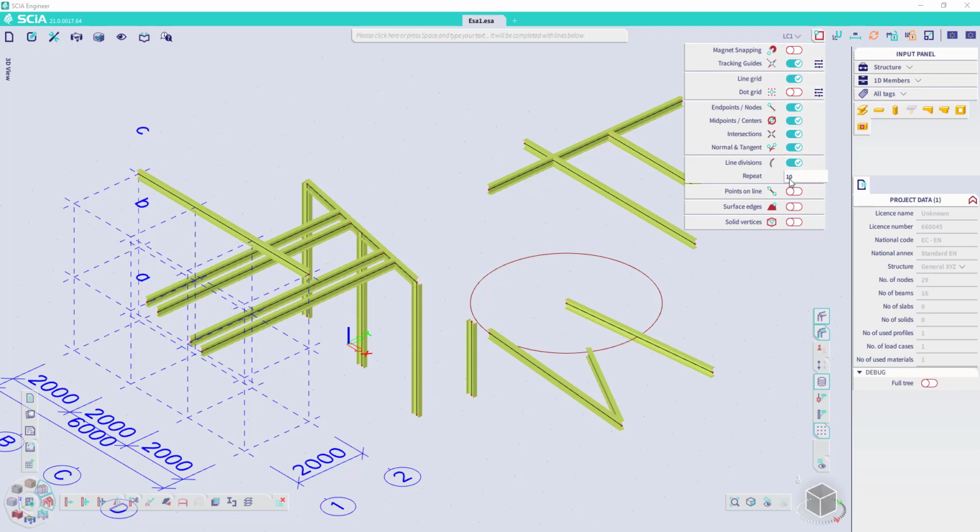The last option that I would like to show you, I will turn off this one, is points online. Now we can define a distance, for example, 1.5 meters. You can repeat it if you like. You can take it from the start, the end, or on both. So let us take the beginning.